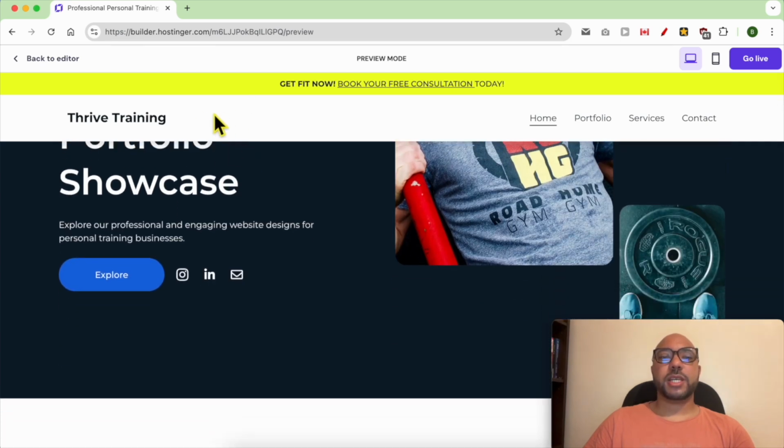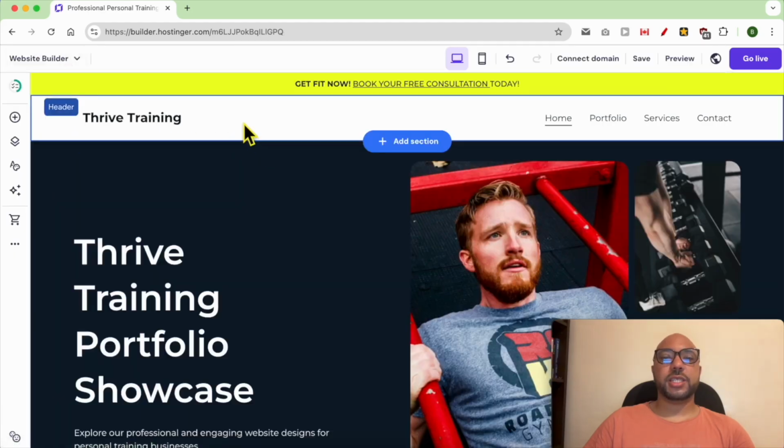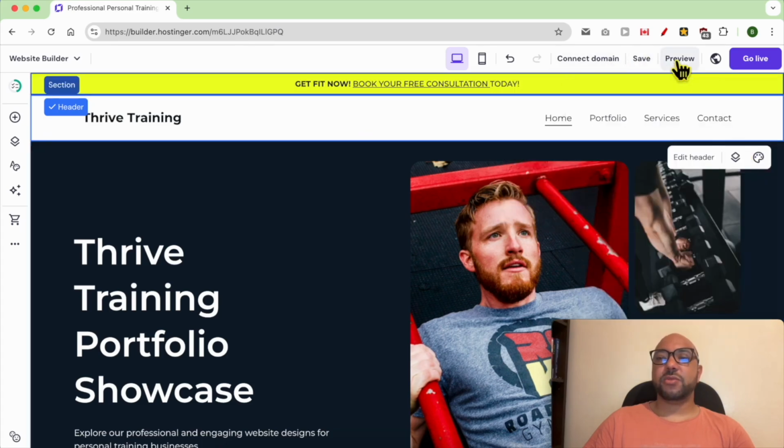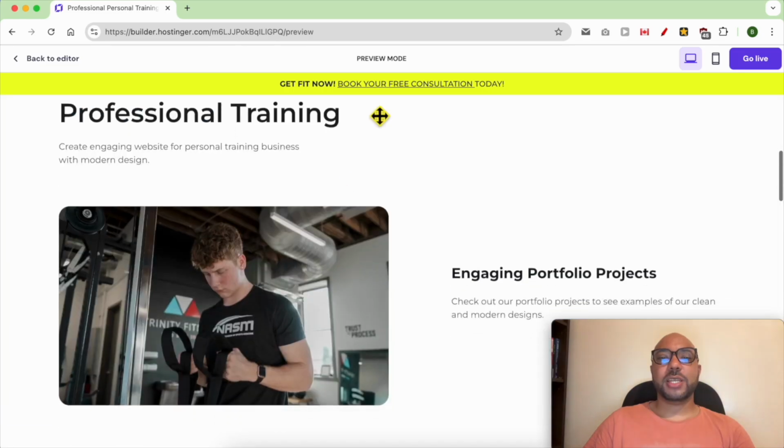To stop the website header from sticking to the top, just go to website header, select it like that, and uncheck this option next to make header sticky. Now let's preview my work. Only the sticky bar is sticking to the top.